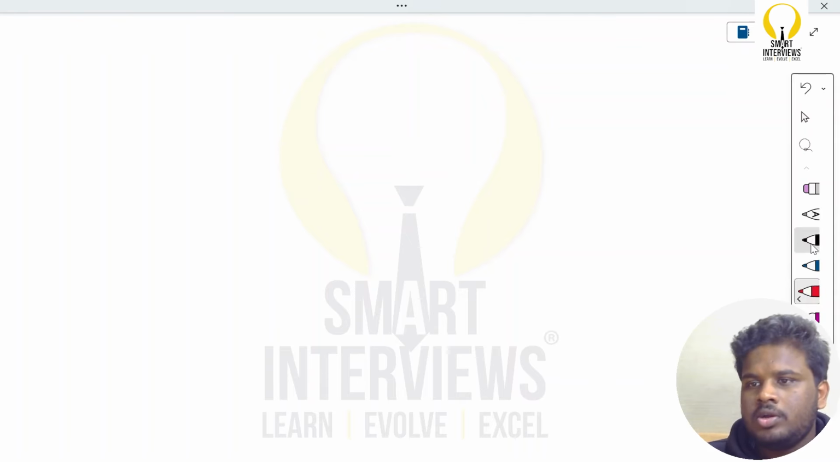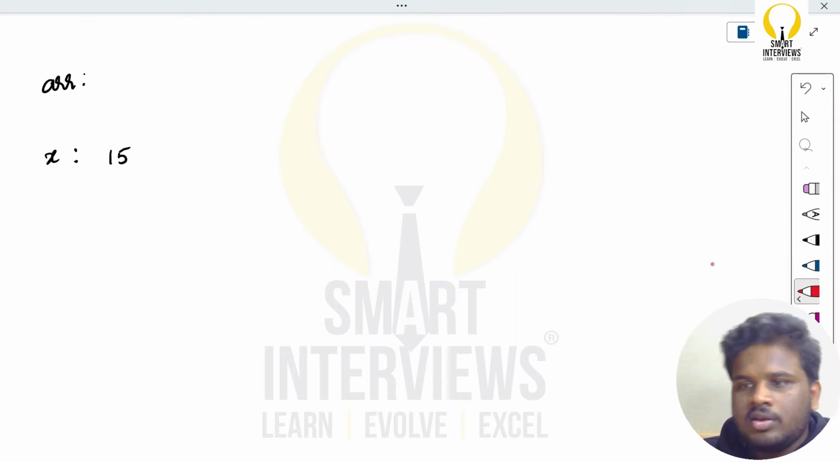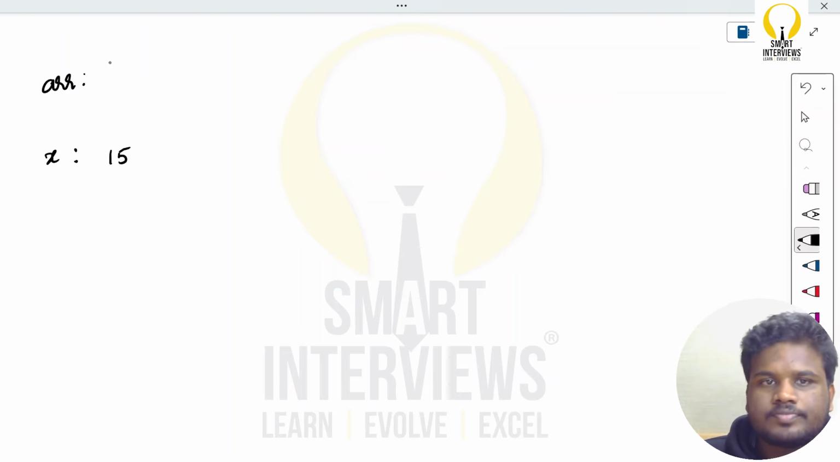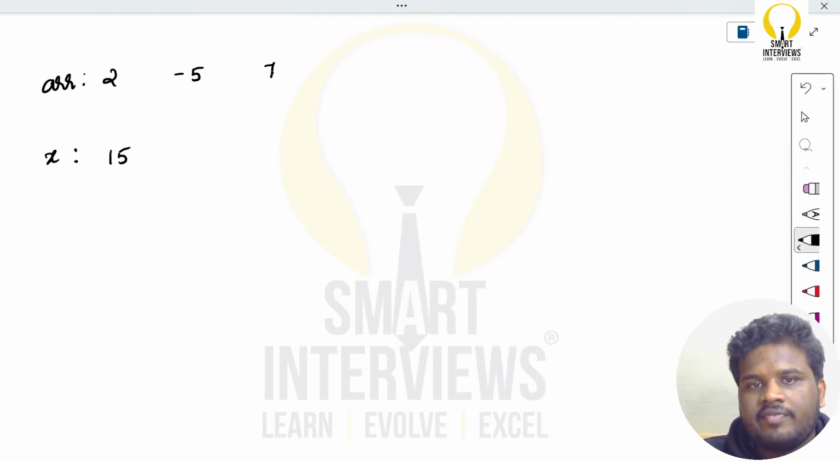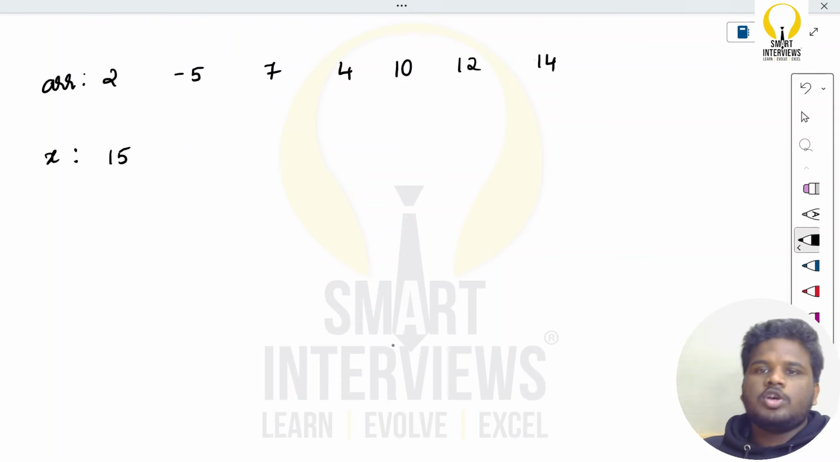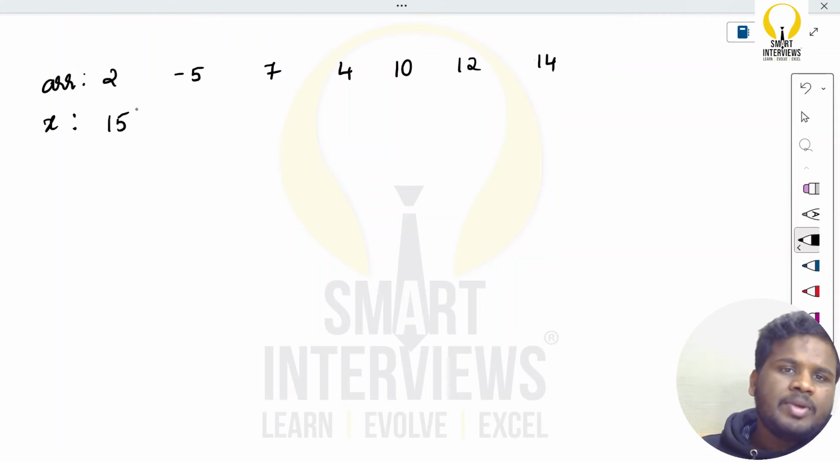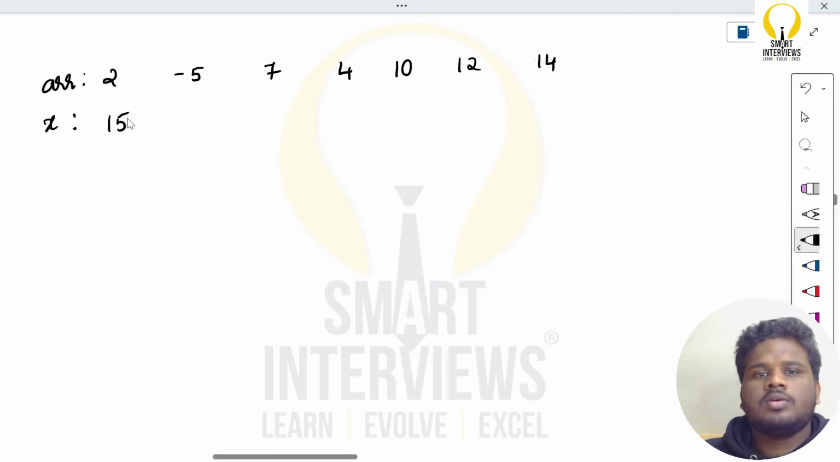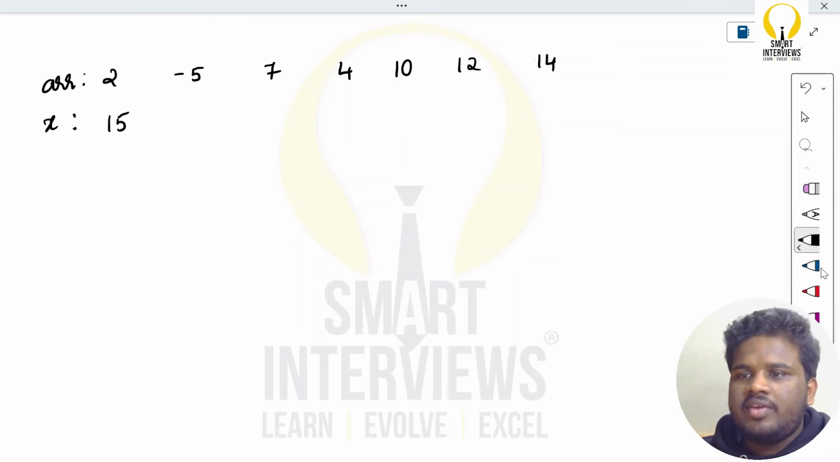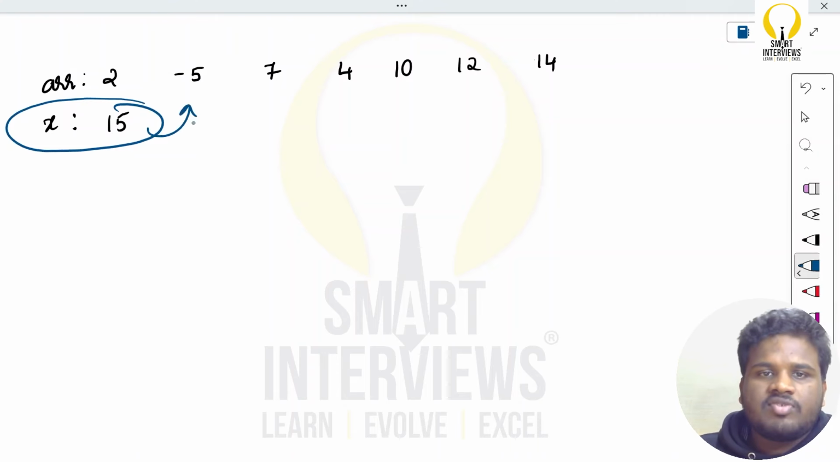So what can we figure out? Let's take one more example for better understanding. Say my x is 15 and my array elements are 2, -5, 7, 4, 10, 12, 14. So if my array is this and my value of x is 15, can I separate this x from this array? I can rearrange the array in any way, right?